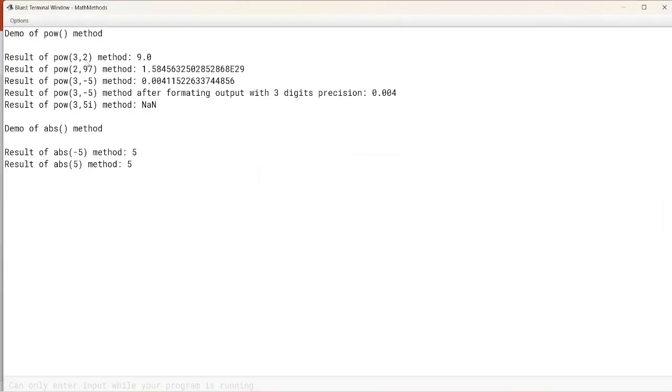The result of 3 raised to the power of 2 is 9.0. The result of 2 raised to the power of 97 is a very big number, E29. The result of pow(3, -5), that is 1 upon 3 raised to the power of 5, is this big number with precision. I don't want this much precision. In that case, formatted output, the printf statement we have seen, with 3 digits of precision, 0.004 is displayed here. So this is the printf statement in Java.